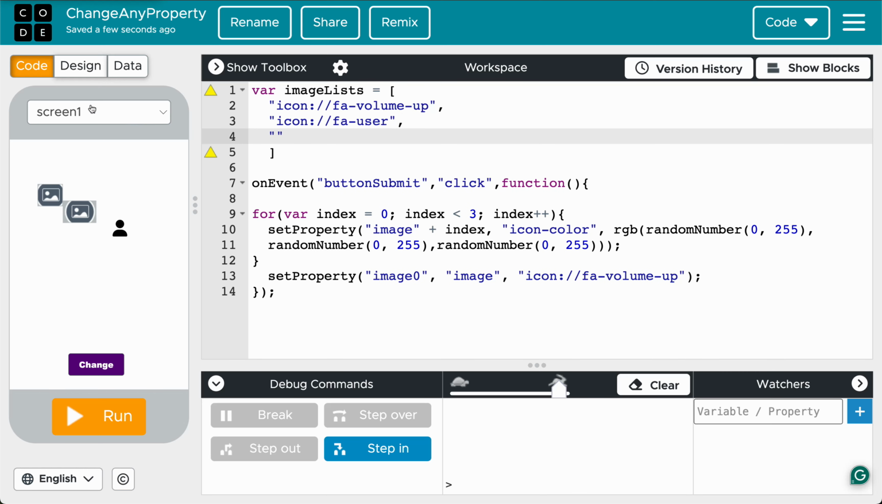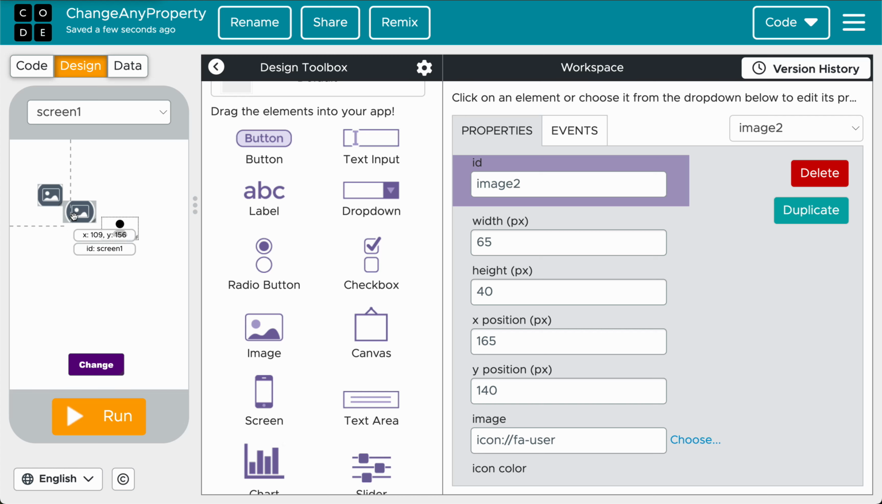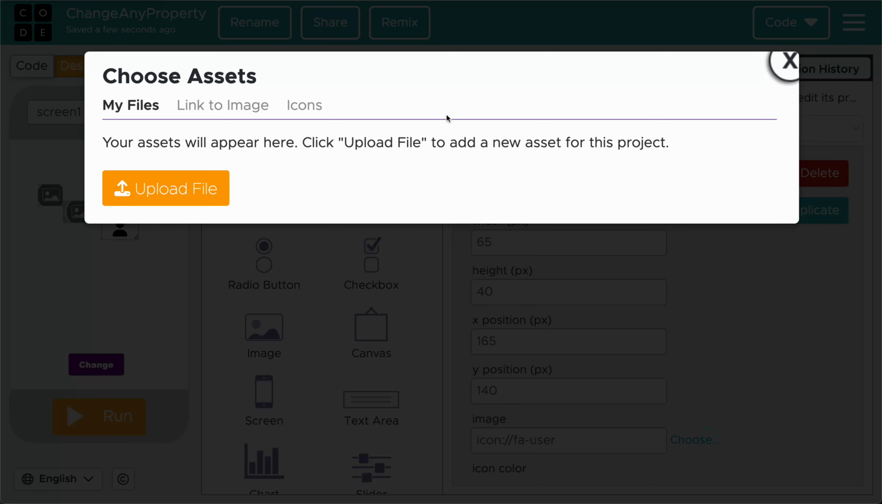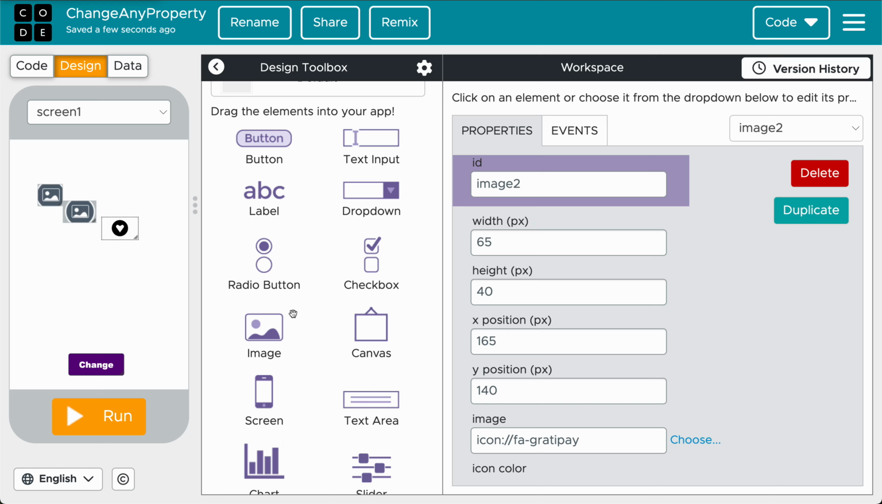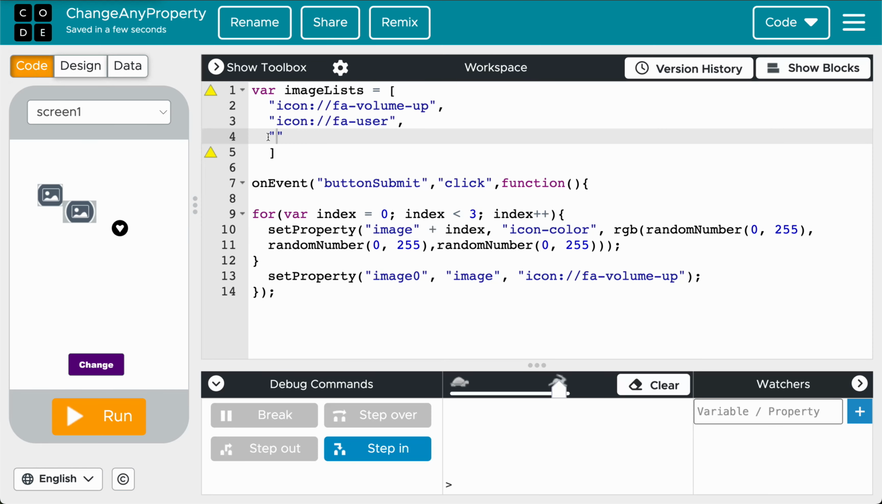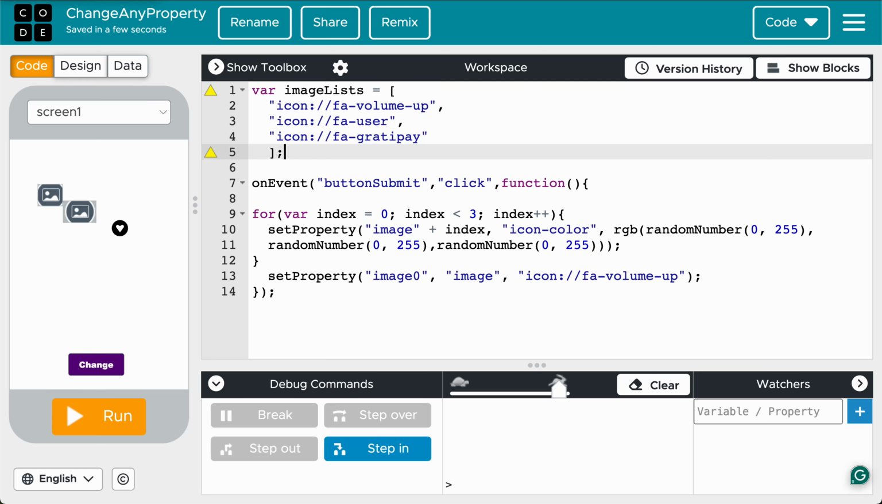Just again, I don't want this video to be too long, and I'll add a third one. And the third one I'm going to add is probably this one right here. All right, so I will copy this and I will go here and paste it right here. So now we have 3 different icons that we can select from.